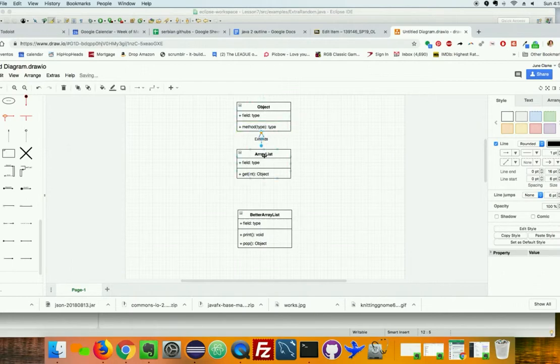Okay, so Arraylist extends object, and better Arraylist extends Arraylist. Go over there. Well, these are a little janky, but everything's janky when you're making videos and talking at the same time.